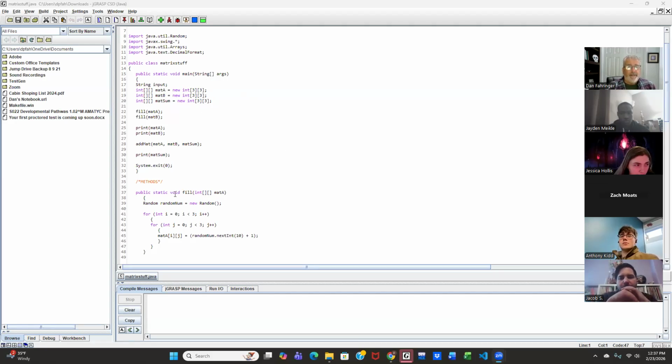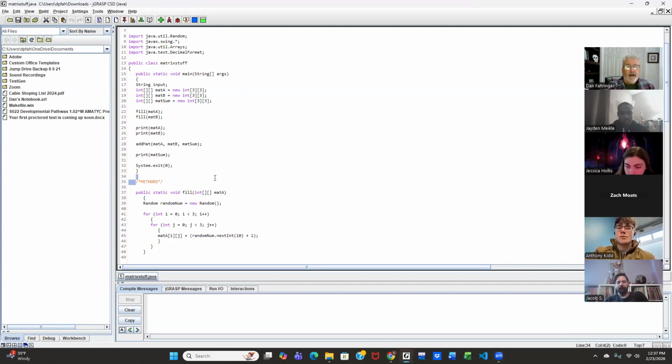Well, I have a method. Remember, Java is methods down here, starting where it says methods. I'm going to fill my array. If I come back up to the top, lines 18, 19, and 20, I'm declaring three arrays: matrix A, matrix B, and matrix sum. These are all size 3 by 3.